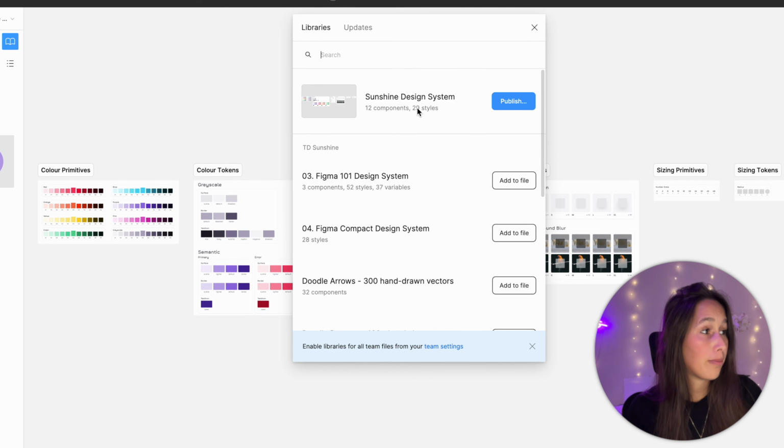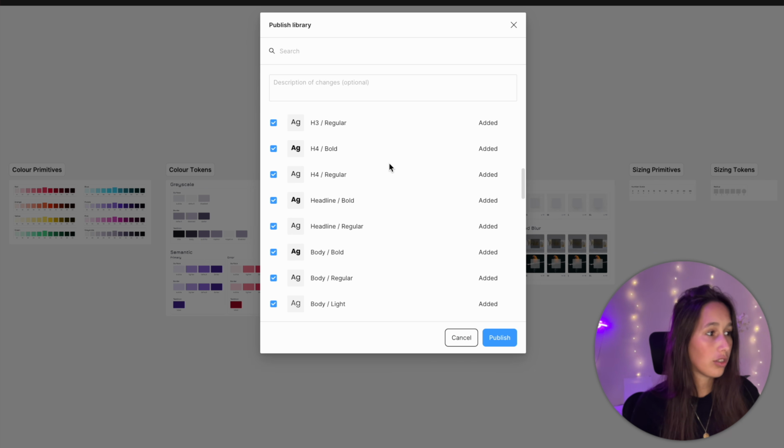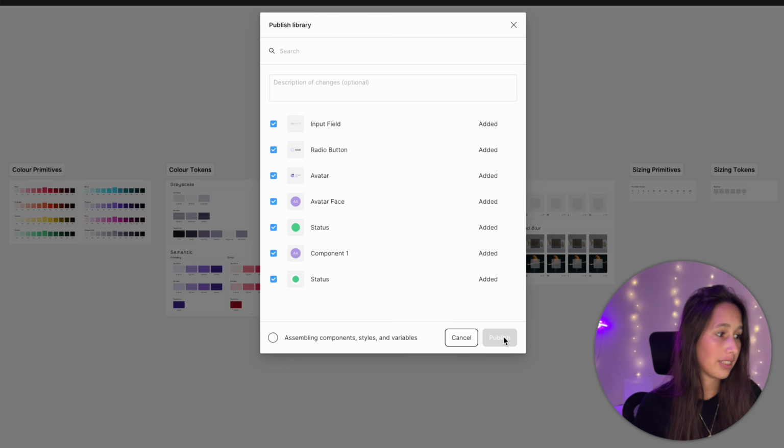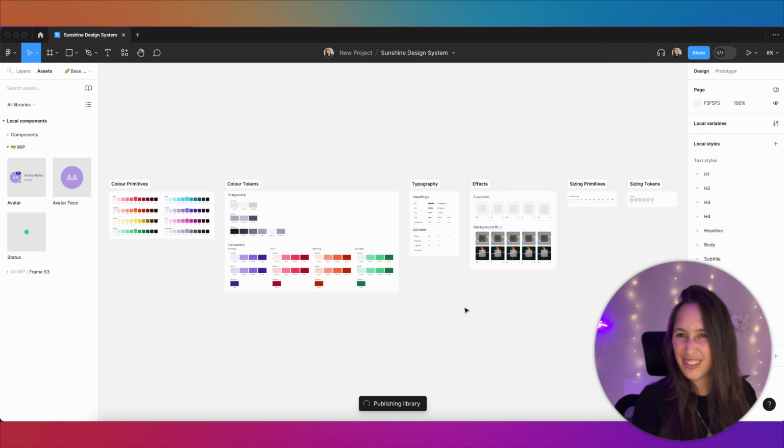So you can see I'm going to publish 12 components and 29 styles. And once you click on publish, you also see that there's lots of variables that are also joining in on this. I'll click on publish and wait a minute. Publishing a file can take a little bit of time, especially if it's a big one, but this one's quite small, so it's not going to take too long.